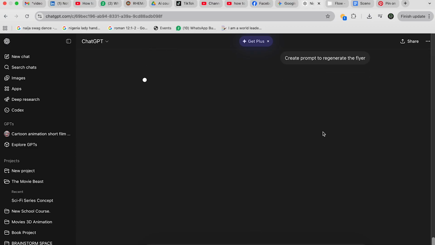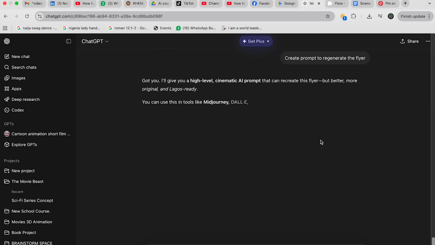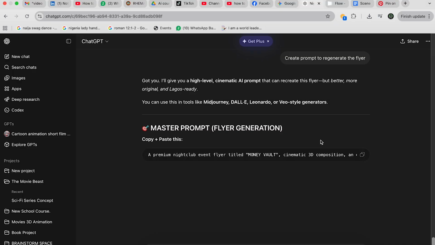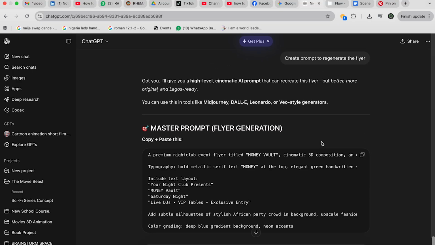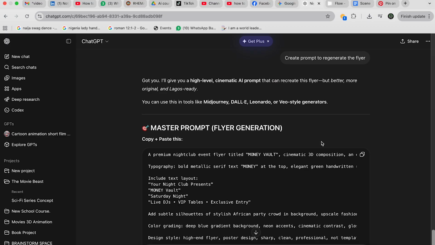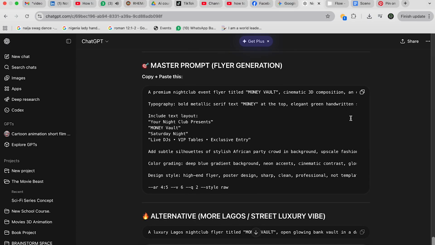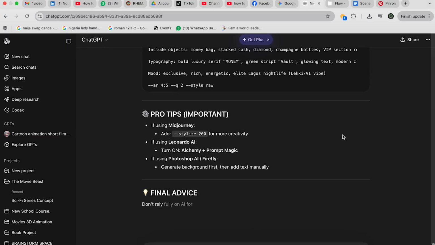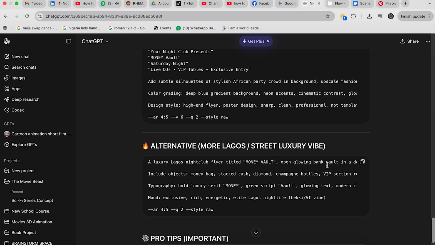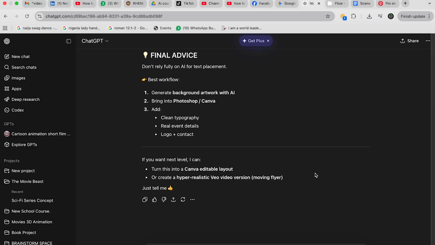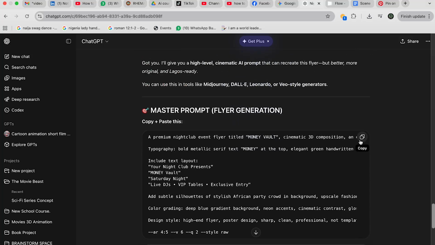Just click enter. By the time we're done with this, Gemini would have been done. We'll go back there to quickly analyze and correct. And you see now, it's a go. Got you. I will give you the high level cinematic AI prompt. And this, I don't really think I want cinematic. I don't know why, because it knows that most videos that I work on, I prefer cinematic. So this is an alternative, Lagos street vibe. That's ChatGPT for you. It has worked with me for a while. It knows that. Sometimes I may have to do that.